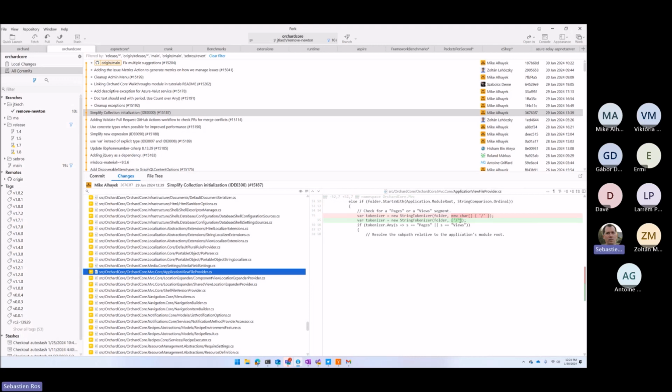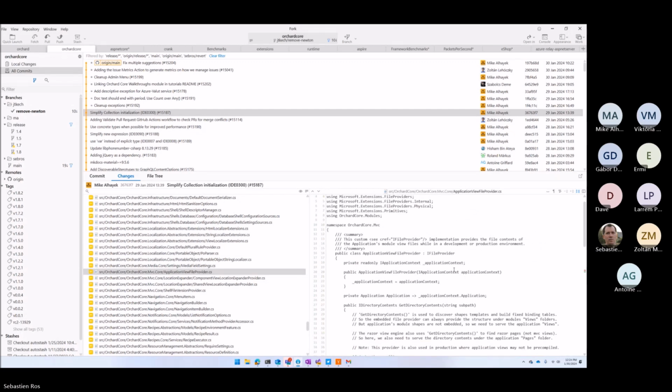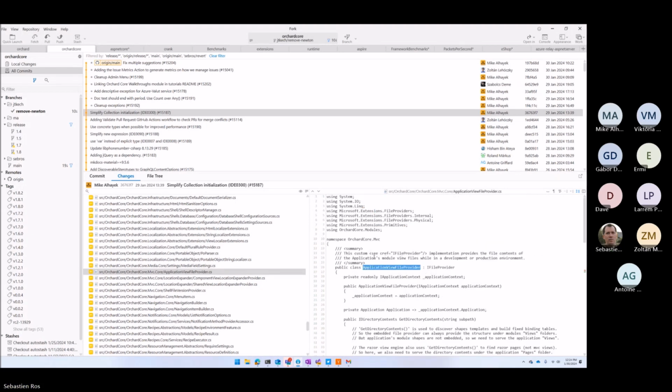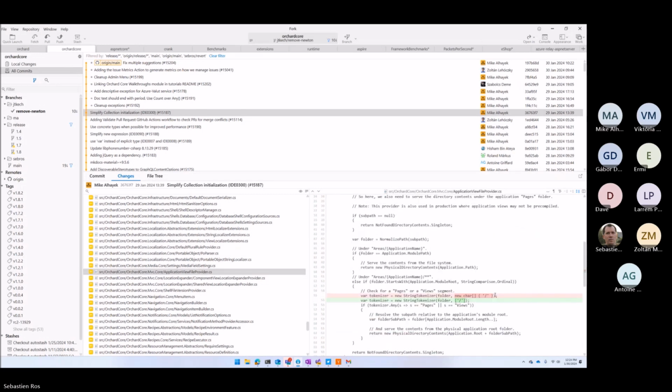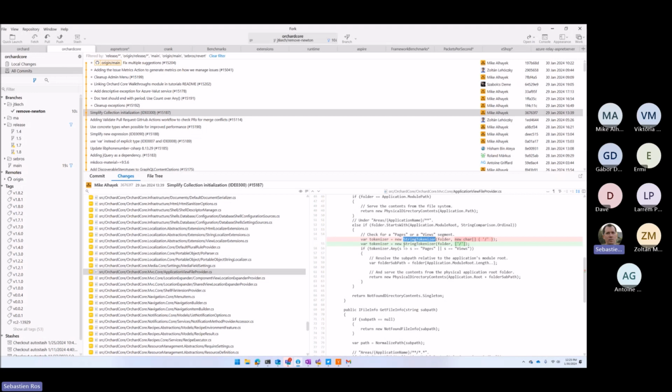This could be a static instance. What is that? Yeah, I think there's another PR that does that. Application view file provider. String tokenizer.